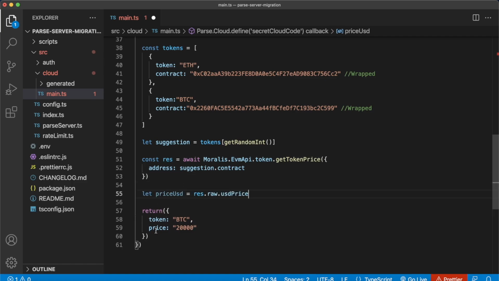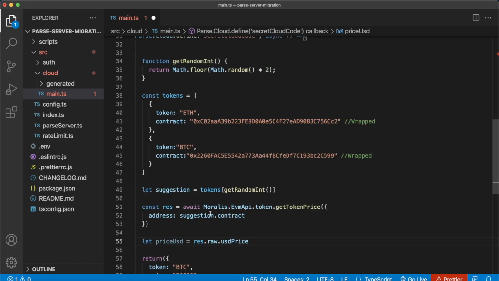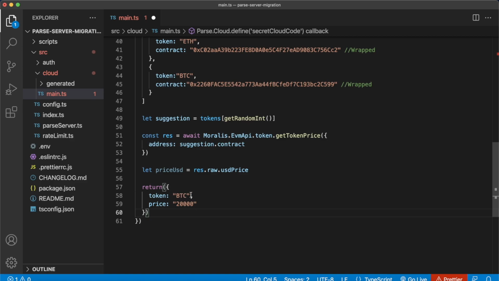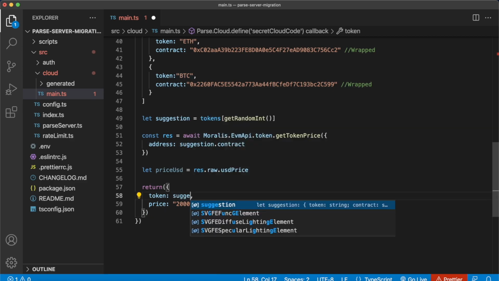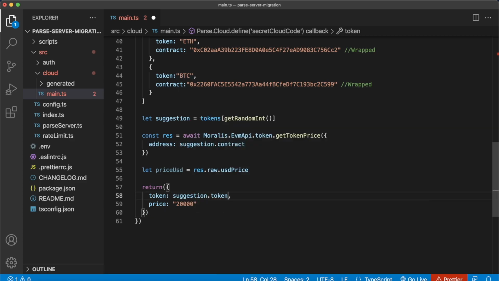And now, rather than just returning to our client a standard Bitcoin and 20,000, we can actually send what our cloud function over here calculated. So our Bitcoin will be changed to suggestion.token, and the price will be the price USD variable itself. And now we have our cloud function ready to rock.